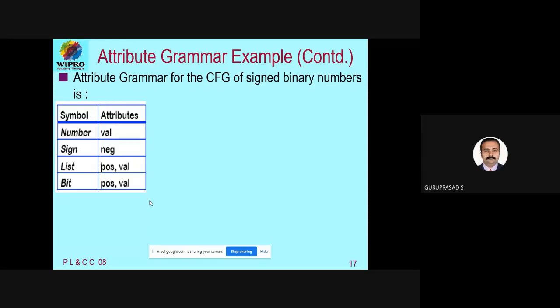Fine. But the list and the bit, these 2 grammar symbols, are having 2 attributes. They are not having 1 attribute, they are having 2 attributes. One attribute is position, the other attribute is val. The same for bit also. Bit is also having position and val.